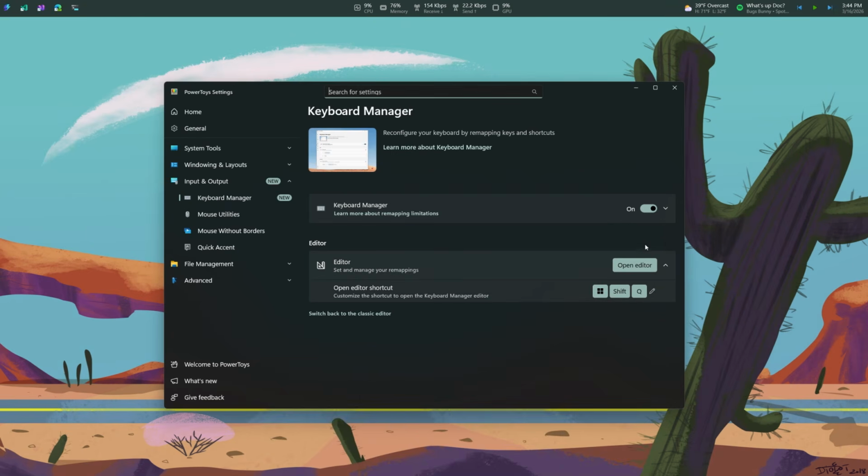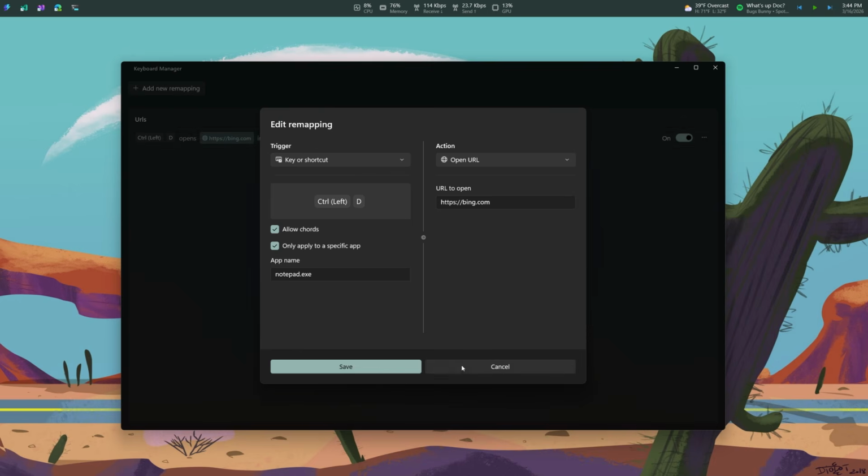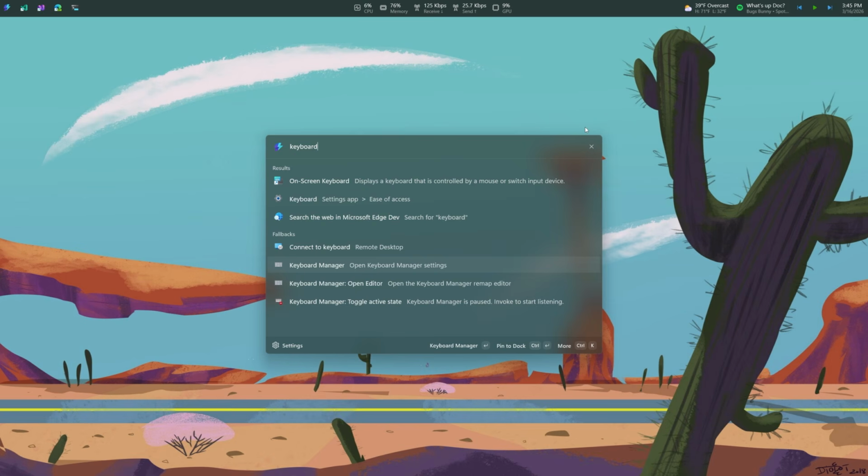The big change here is instead of juggling windows between key remaps and shortcut remaps, you get it all in one unified view. There's a new editing dialog that makes it easier to set up remappings, whether that's remapping a key, sending text, or opening an app or URL. And they've added individual toggle switches so you can enable or disable them without having to delete them. And you can also now enable or disable Keyboard Manager through Command Palette.